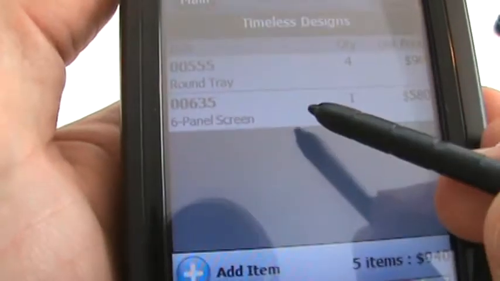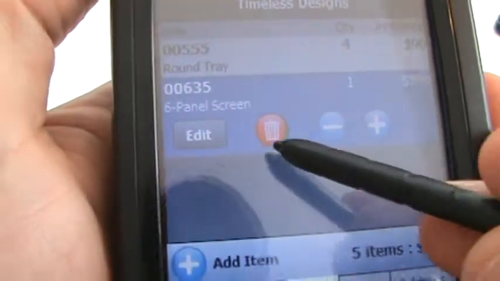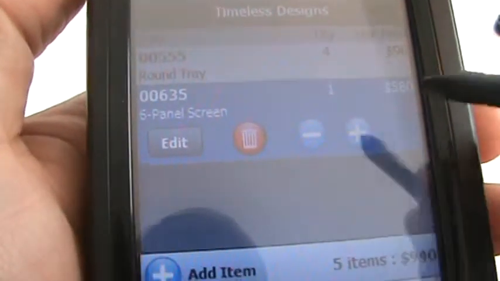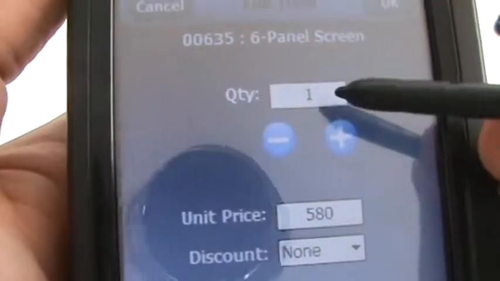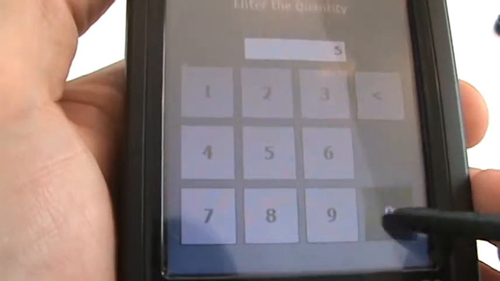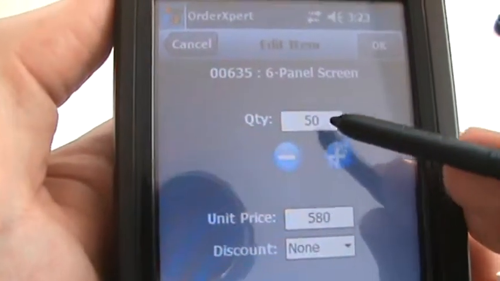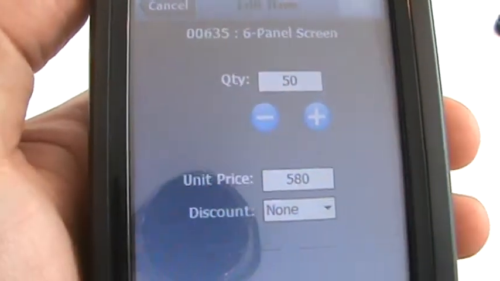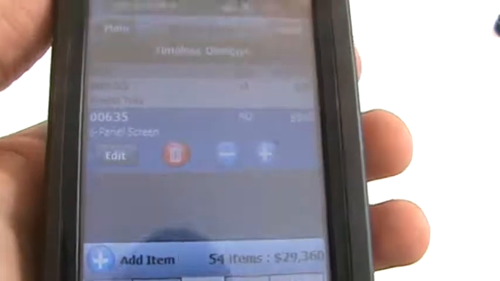To change the quantity a different way, you can use this plus or minus. If you want to go to a big quantity, let's say you want 50, you don't want to have to hit that 50 times, you can hit this edit button here, which will bring up a quantity box. You tap on the box itself and a little keypad comes up. So we want 50. And then I just come up here to the top, hit OK. It comes back to that. OK again. And the quantity's been updated, totals are updated, you're ready to go to the next item.